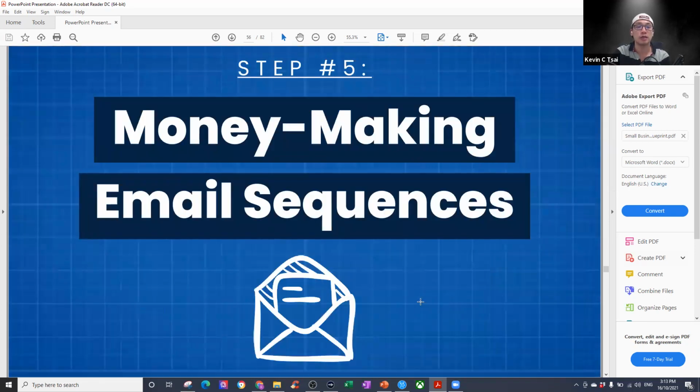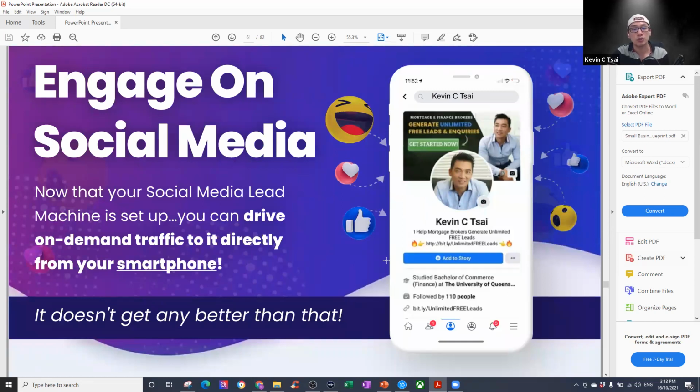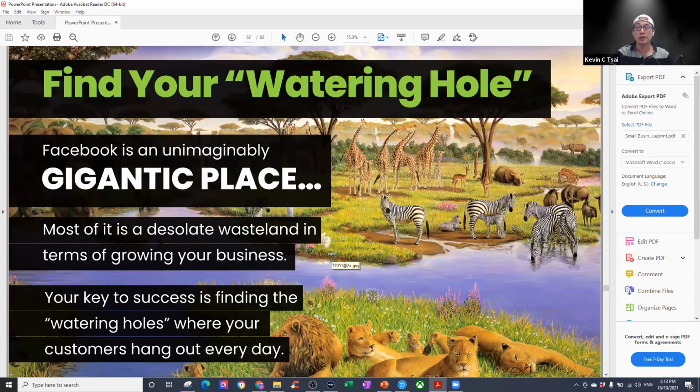Literally at any time. All right. So the next thing you want to do is engage on social media. You want to start engaging with people, right? Because Facebook is huge. Facebook is a large place, and most of this is, as it says here, an isolated wasteland, right? So it's about finding these people who are hanging out in these groups, and your key is to find these watering holes, find where they're all gathering, and then you can target them, right?